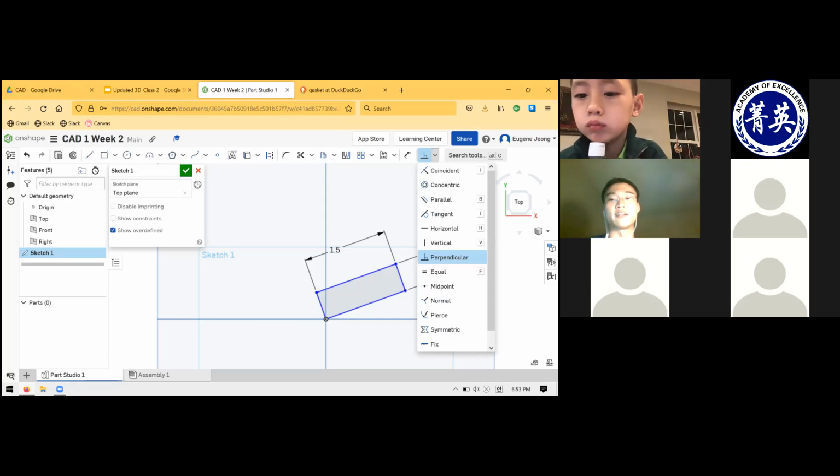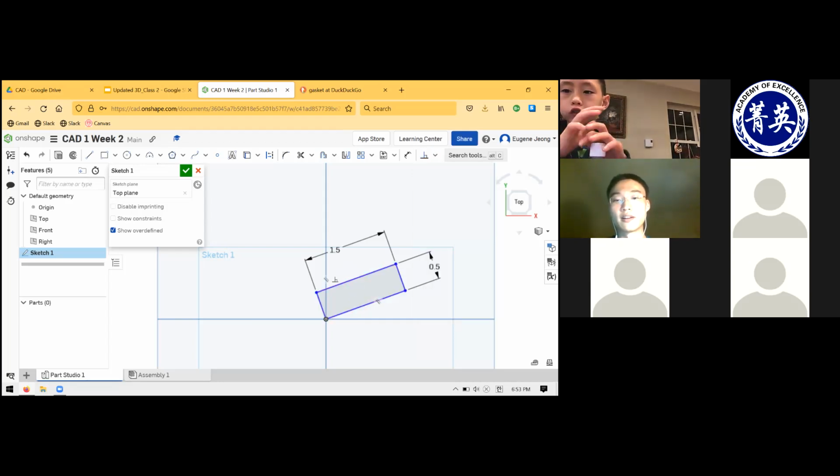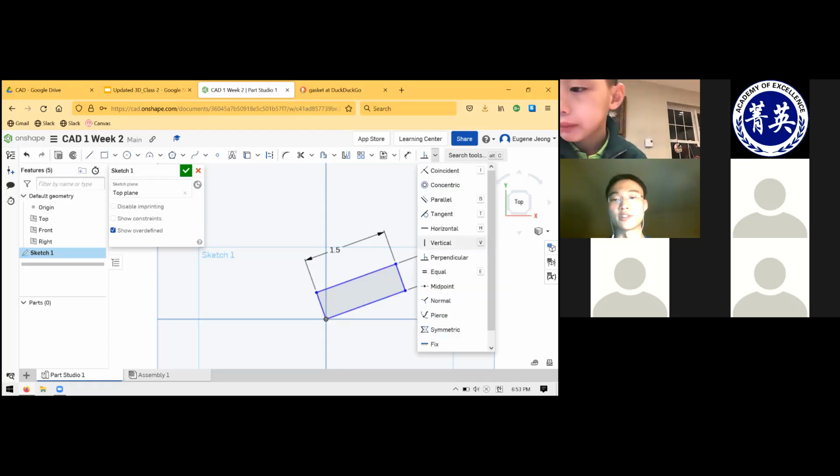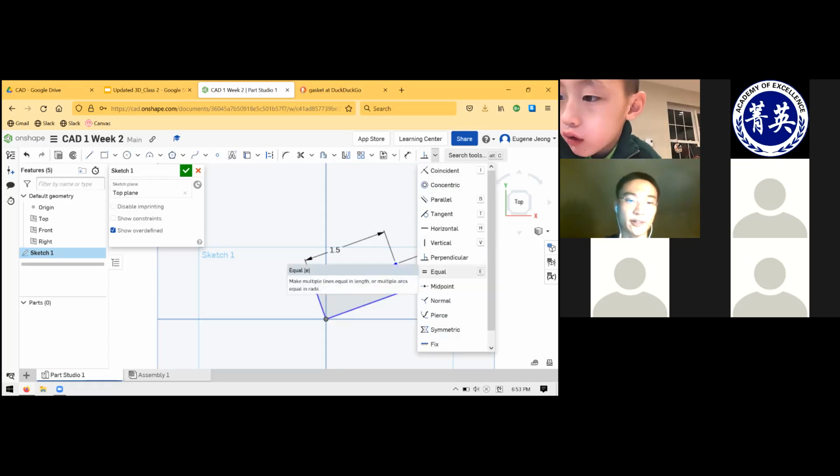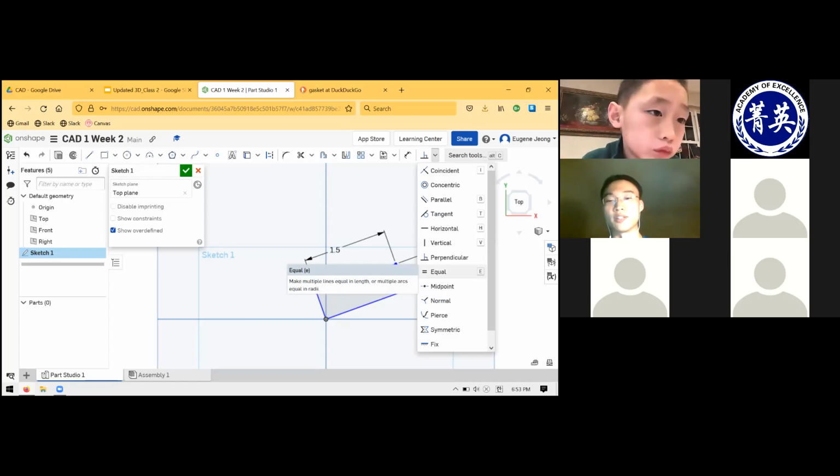For example, if I use dimensions to say that the opposite lengths of this rectangle are 1.5 and 2 inches, and then I put an equal constraint onto them, that would over-constrain it because two things cannot be different values and also equal.